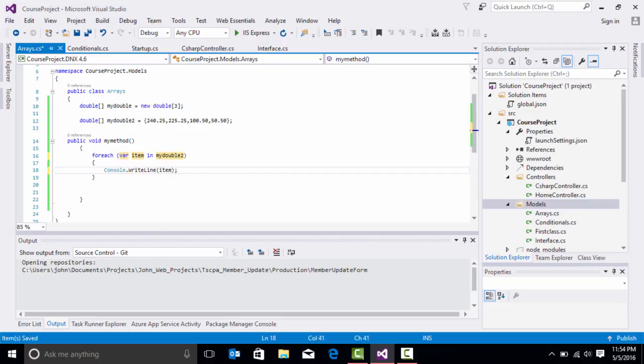And what's this going to write out to the console? If we implement this method right here, it's going to write out all of the values inside of double2. So as we loop through all of the values, we're going to write out item to the console. So it's going to loop through the first value, which is 240.25. Then it's going to go to the next value at index 1, 225.25. Then it's going to go to 100.50, and then finally it's going to stop at 50.50.